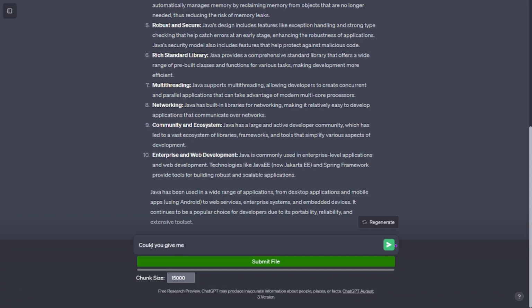Community and ecosystem. Java has a large and active developer community, which has led to a vast ecosystem of libraries, frameworks, and tools that simplify various aspects of development. Enterprise and web development. Java is commonly used in enterprise-level applications and web development. Technologies like Java EE, now Jakarta EE, and Spring Framework provide tools for building robust and scalable applications.